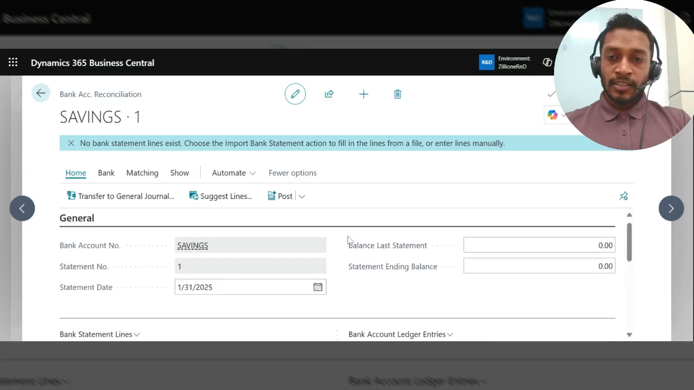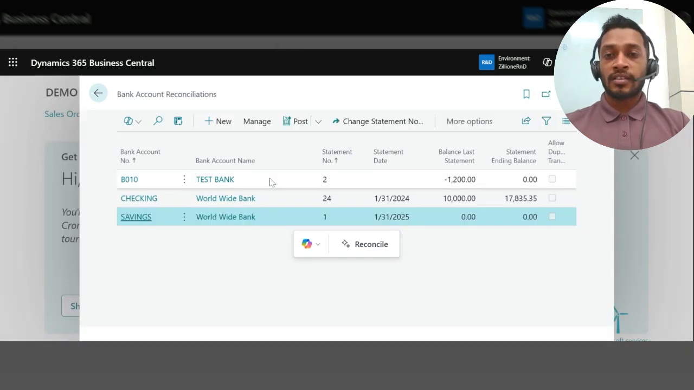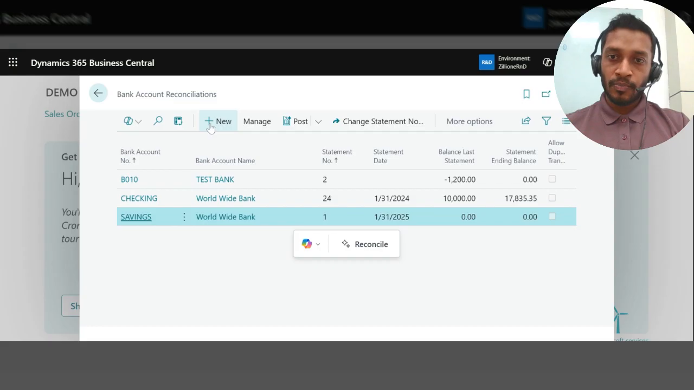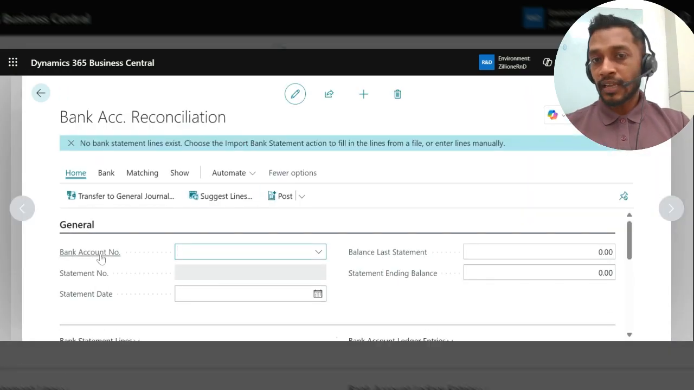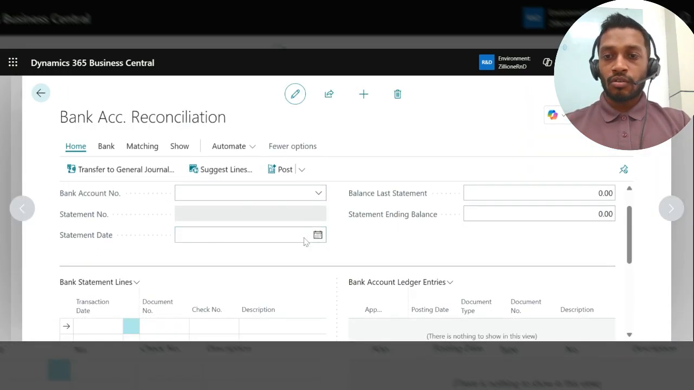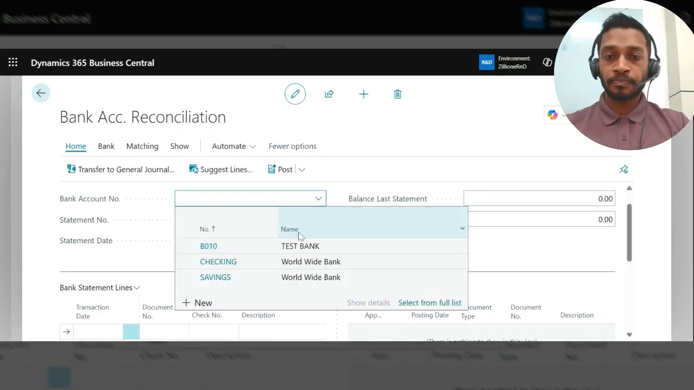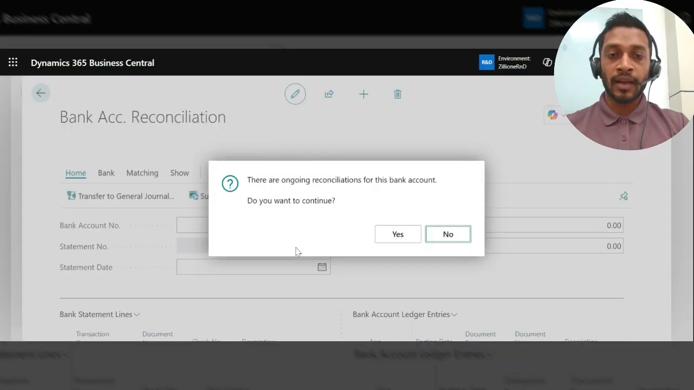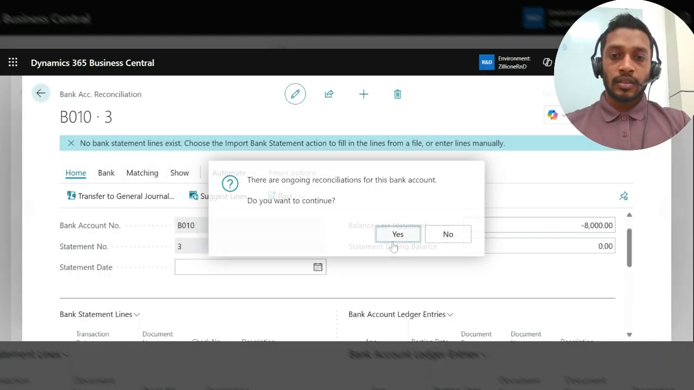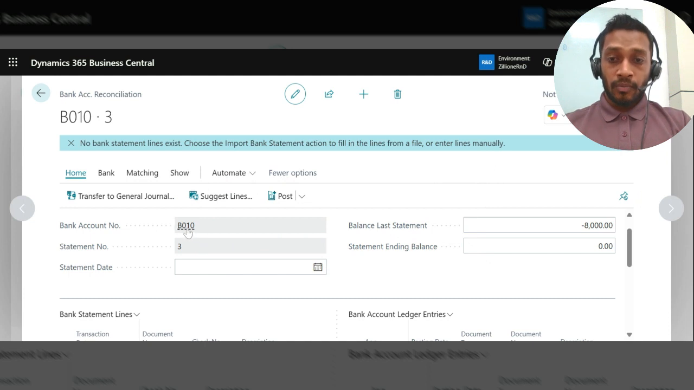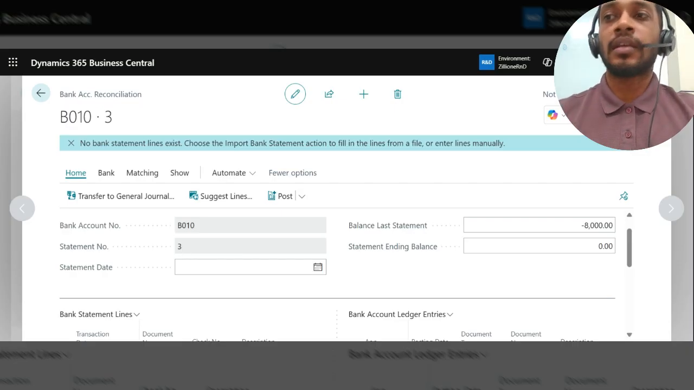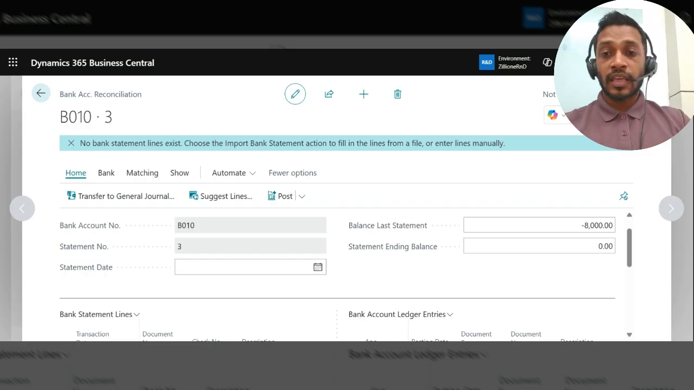In the bank reconciliation table, if you are going for a new bank reconciliation, we simply have to click New, and here we have to select the bank account. You know where these bank accounts come from. Imagine I'm selecting this bank account, then the account number comes here, and the statement number comes automatically. Here my statement number is 3. The reason it came as 3 is that previously I have done 2 bank reconciliations.